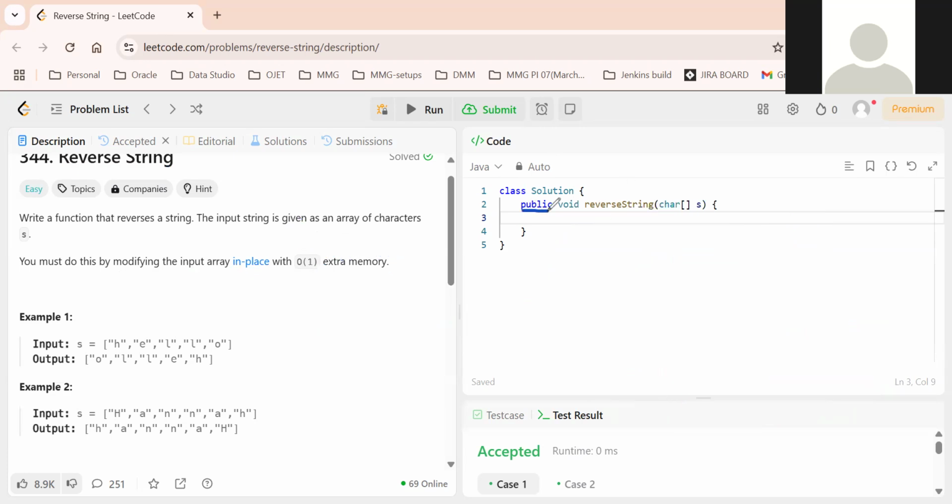So here you can see public void reverseString is the method. By void, what we can understand is we should not return anything from this method. No need to return. Why are they not asking us to return? Because they're directly saying modify the input array. So we should definitely modify this input s itself. So this is what we need to do. Let's see what exactly can be done here.